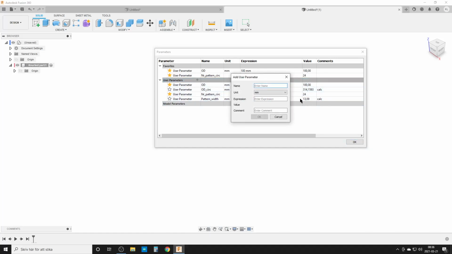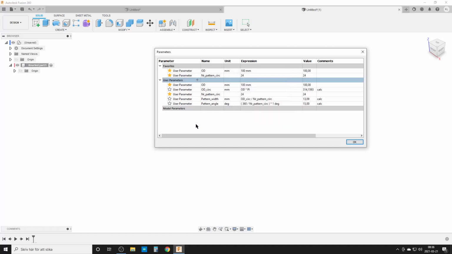And we can also calculate the pattern angle. That's going to be in degrees, of course. I like to do degrees. A full revolution is 360 degrees. We divide it by the number of circular patterns. And that's also a calculated parameter. Now we know our pattern width, we know our pattern angle. So we have done basically everything that is circular. Let's work with the height.